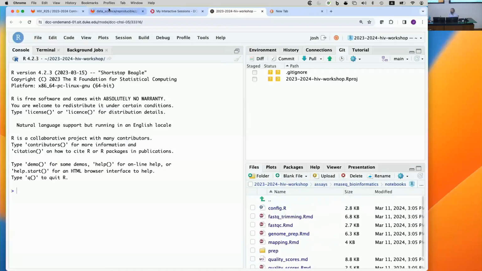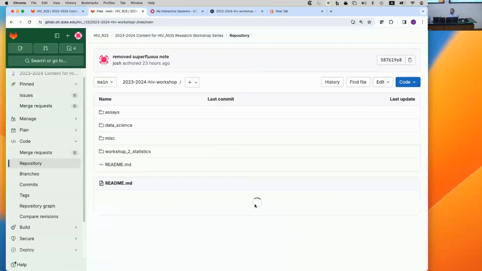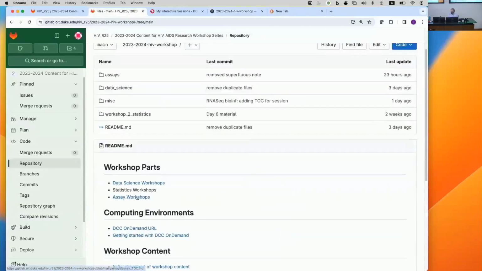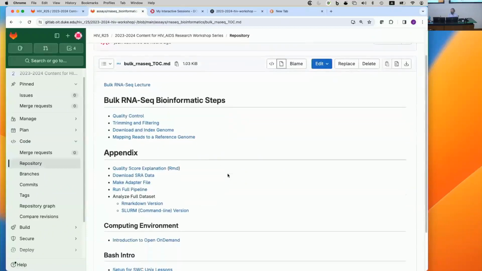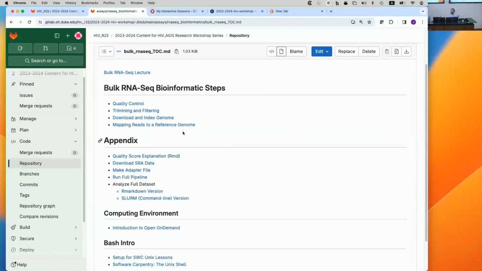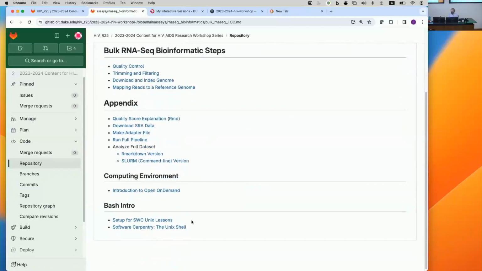And just to show you, if you want to look in GitLab, if you go to assay workshops, the bulk RNA-seq bioinformatics table of contents. This is what we're going to be going through: the quality control, trimming and filtering, download and index genome, and mapping reads to reference genome. All of the rest is kind of bonus material. And for all of the steps today, it's going to be mostly Unix commands.